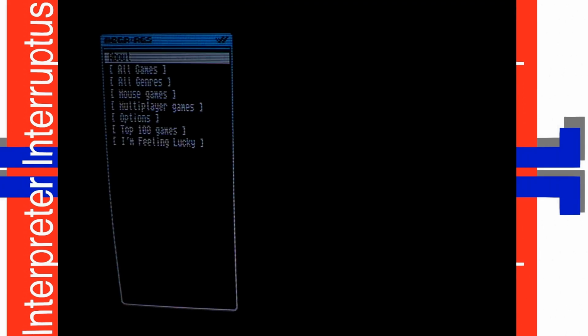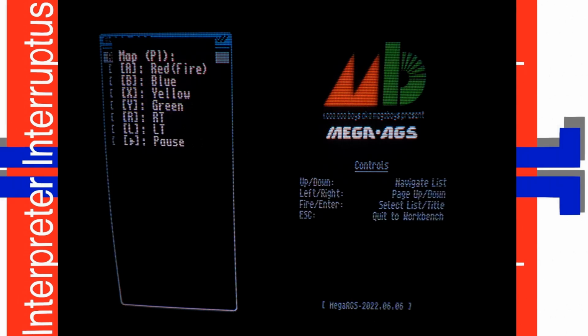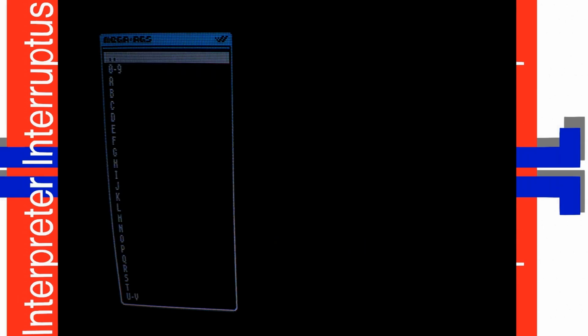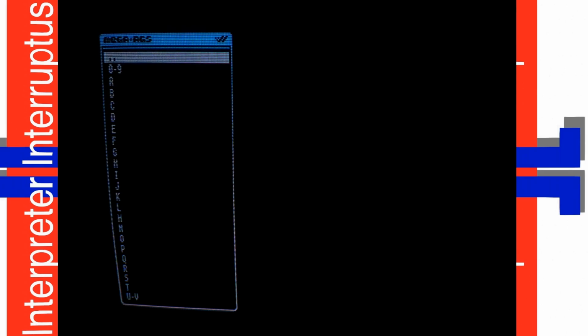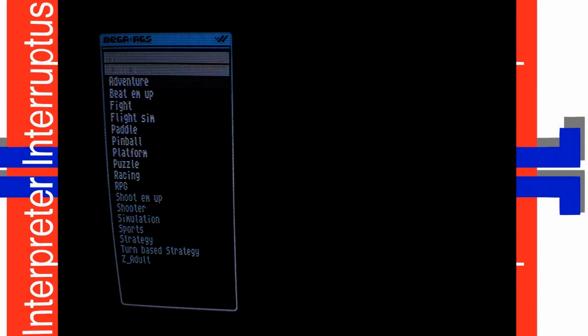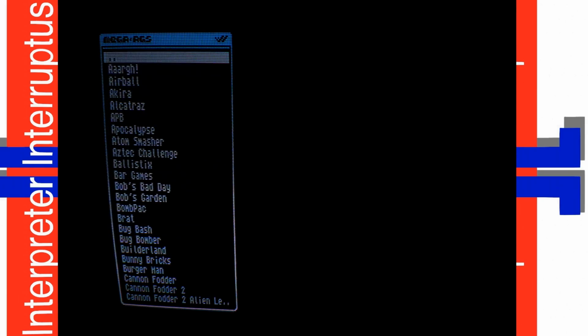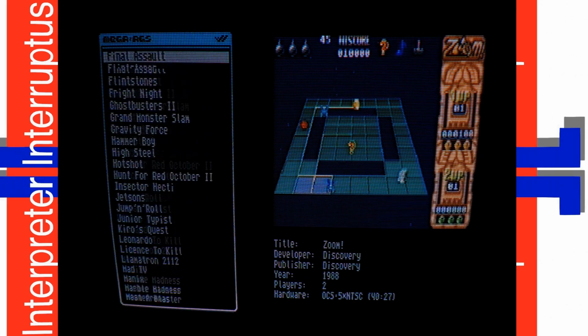We have this nice menu with all my favorite games. I made my own setup for this. It's nice to make a setup for yourself, but it's a lot of work. So here I have the alphabetical order, like everybody does, but I created an all genres. So again, I made a list of all genres and put all the games in here. This took a lot of work.